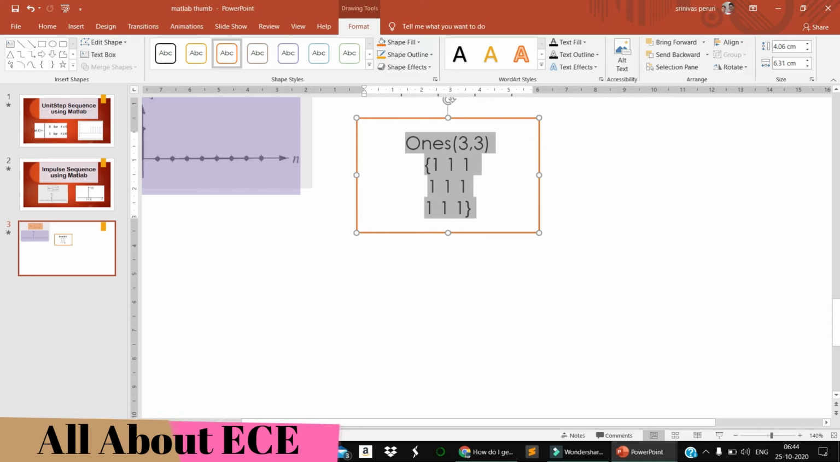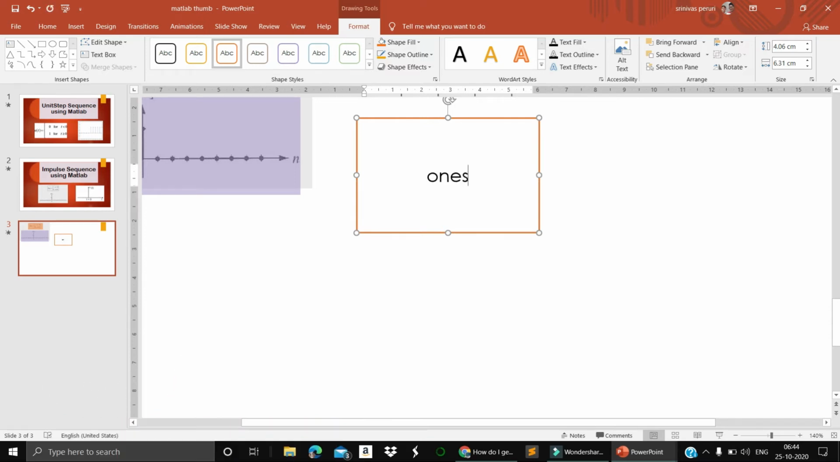But what we want for this one is ones of 3 comma 1. What will it print?